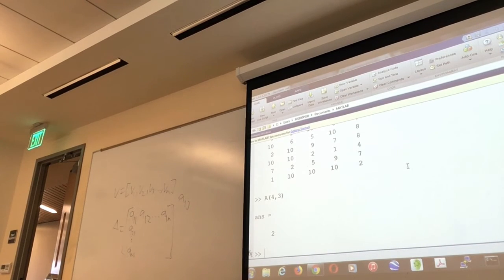So we just talked about how with vectors you can take length and that will give you the number of terms in the vector. So for matrices, you use the size command. If I do size A, that will give me the number of rows followed by the number of columns. So this was a 6 row by 5 column matrix. If I type size A, it returns 6, 5.